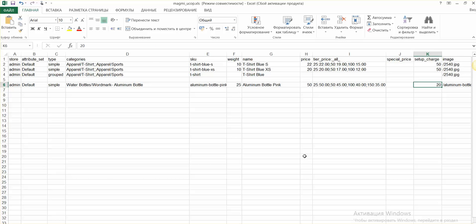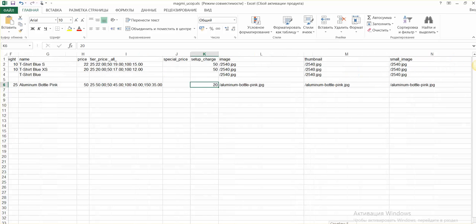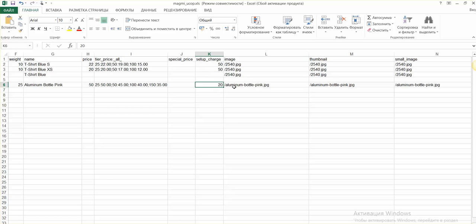Next we have the setup charge field. This is the setup charge price. Next is the image field. It begins with a slash, and then we populate the image name. The image, thumbnail, and small image fields should be populated by just copy pasting the same value you populated under image.